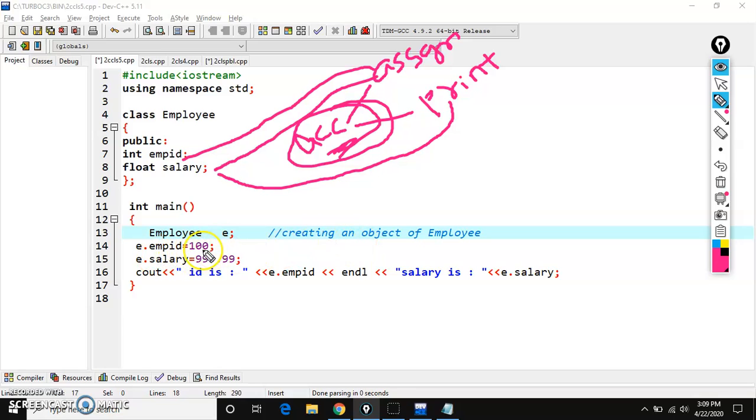Here I am assigning values. How to assign? Already we know: object dot data member, object dot emp id. What is the object? E. E is the object. So this is called class and this is called object. E dot emp id is equal to 100. What is the next one? Salary. We need to assign a value for salary. E dot salary is equal to 999.9. Same like structures only.